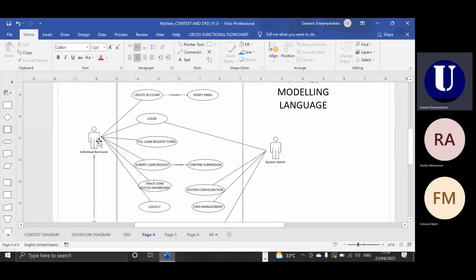What are the actions for the individual borrower? He or she will basically create an account. And when they create an account, they need to verify their email for that account creation to be completed. So that is where we have an include use case.